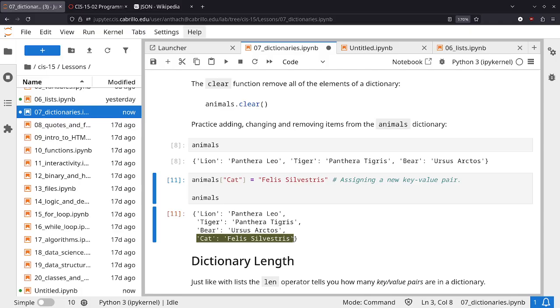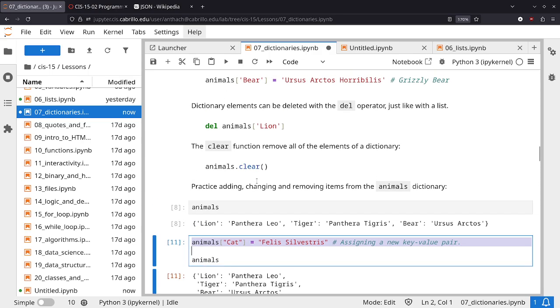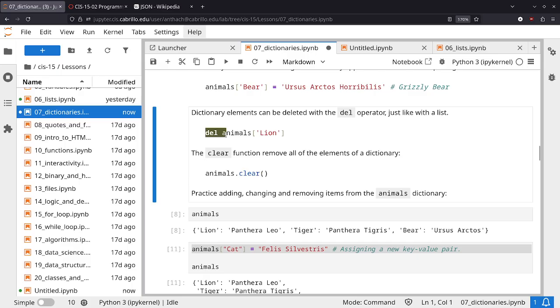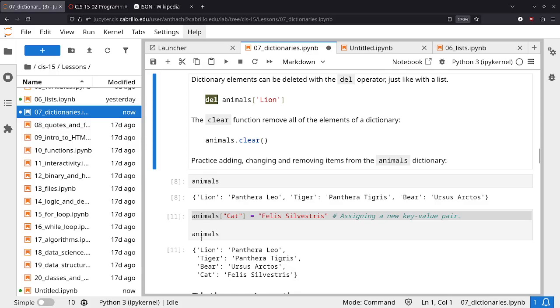Okay, so yeah, this is just an example of adding something. Once we can do the opposite of that with the delete keyword. It's just like lists. You might remember from a couple days ago, we can access an element and then delete it. It's the same with dictionaries.